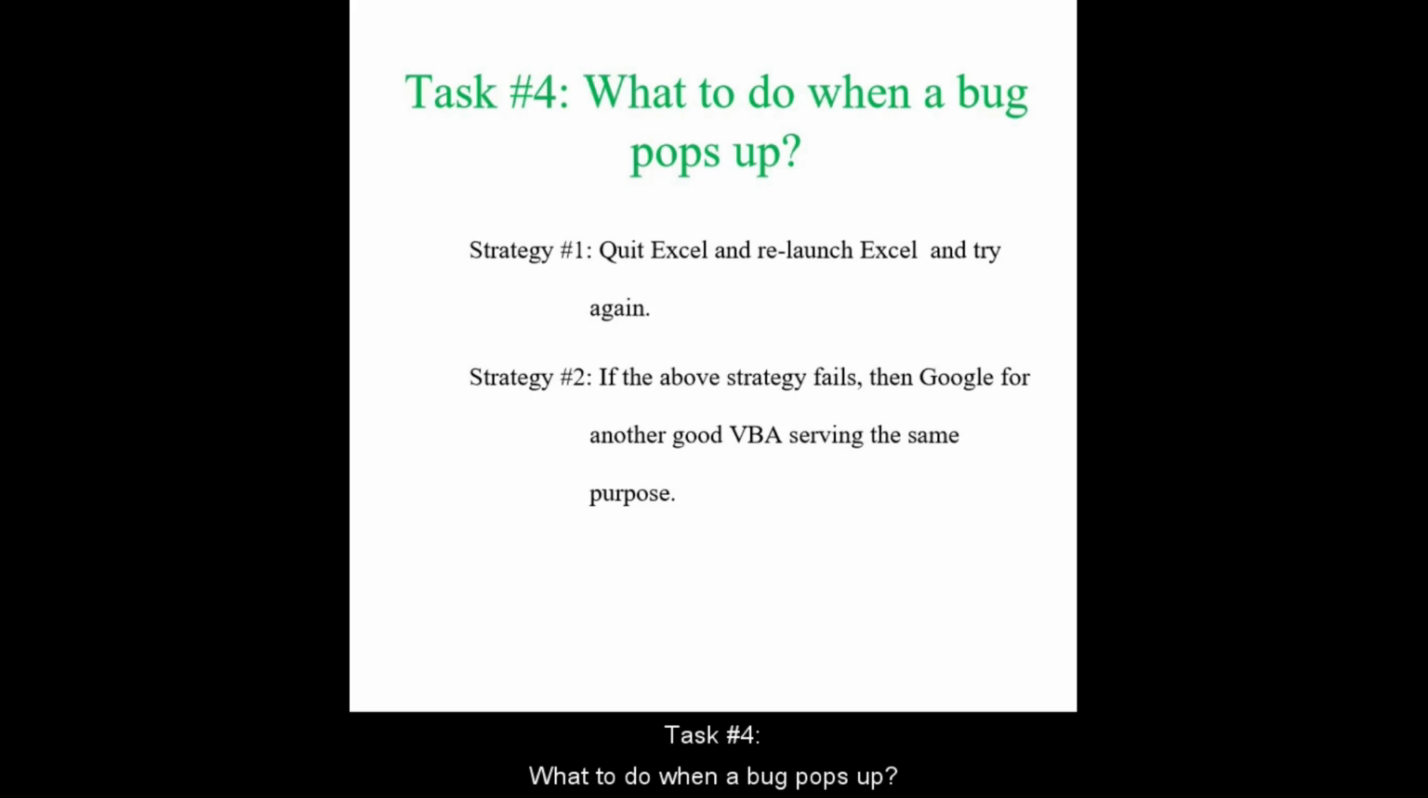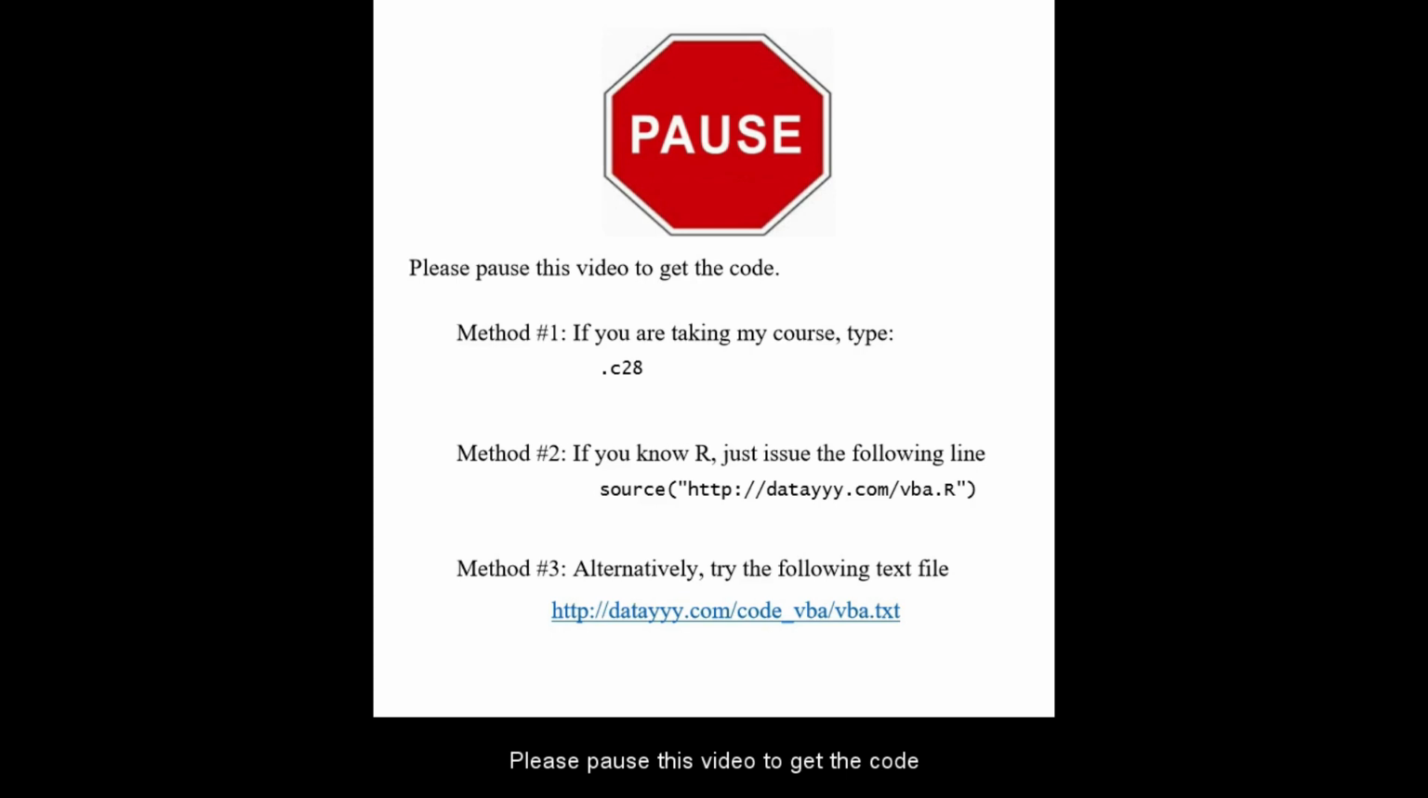Task number 4. What to do when a bug pops up. This means you cannot run a copy-paste VBA. The first strategy is to quit Excel and launch Excel. It's an empty Excel, copy-paste and try again. The second strategy is, if the above strategy fails, don't try to debug other people's VBA. Just Google for another one. Please pause this video to get the VBA programs.